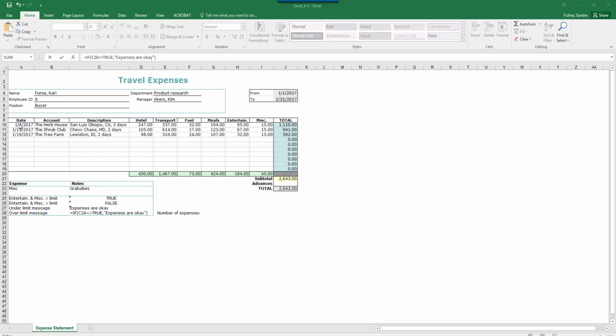It says to check your work by entering 100 as the entertainment expenses total. So you could test it by putting 100 in H13, and when you put 100 in H13, you see everything changes to false because this number has increased.